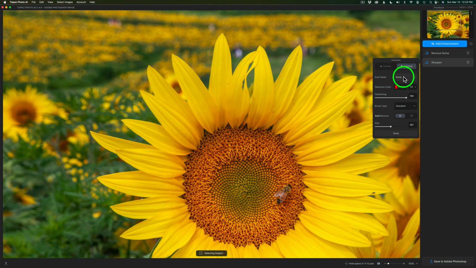Now, this is something I think that really needs changed. I would think it should be defaulted to all. Now, you'll notice when you click this drop down for Auto Mask, you have all, subject, background, portrait, landscape, sky, or none. And by default, with this latest update, it is set for none, which I don't think is a good idea. It should be set for all.